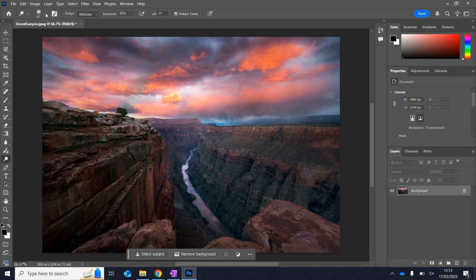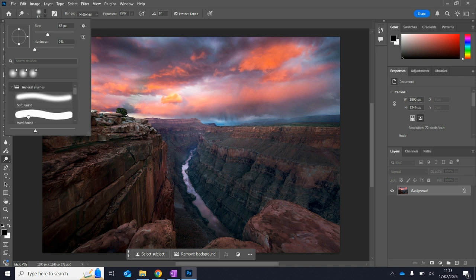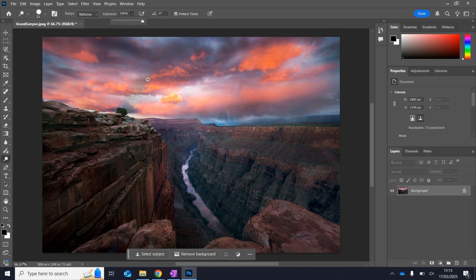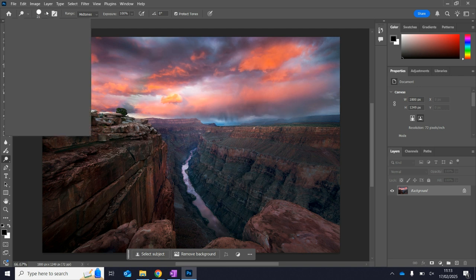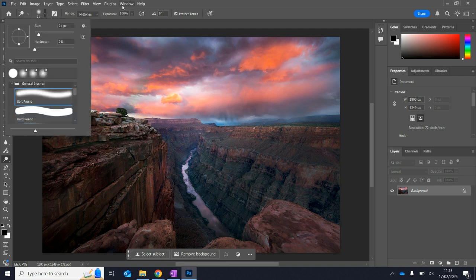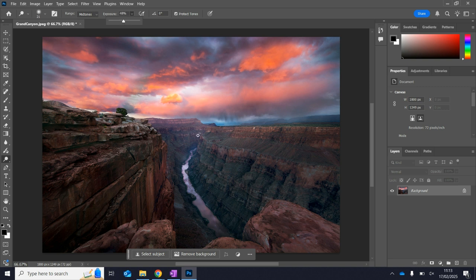For a more dramatic effect, let's say we want to use a hard round brush. Let's make it a bit smaller. And let's change the exposure all the way up to the top. So now we can effectively change the exposure on the whole image. Okay. So remember, small, subtle changes with a soft round brush will be the most effective for really small targeted adjustments.